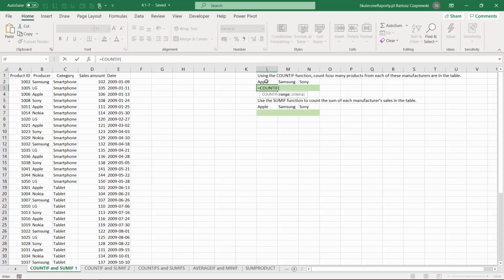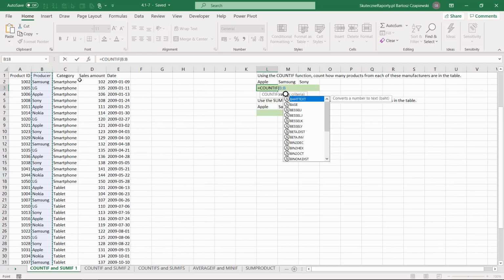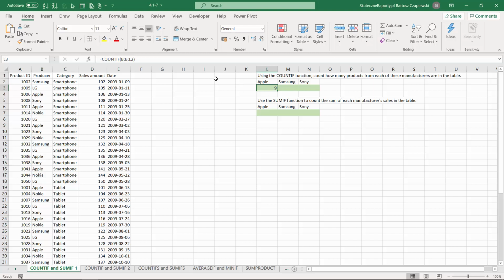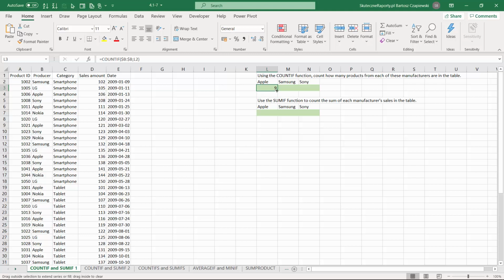So in our case, we are looking for the producer. So the range might be either B2 to B48, or we can also select the whole B column, it doesn't matter. And as the criteria, we just select the producer's name, and when we hit enter, we can see that this producer has 9 rows in our table. We would like to copy now the formula to the right, so we need to freeze the column that we are tied to, and when we move it to the right, we will see different numbers for different producers.